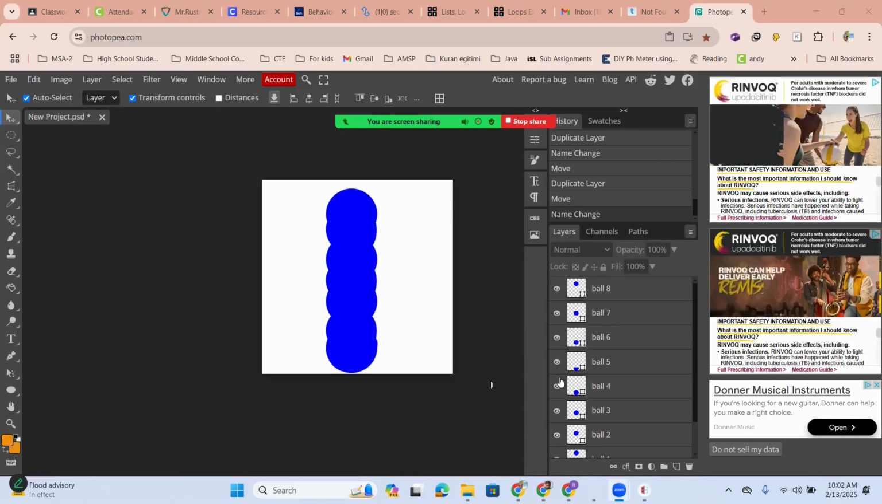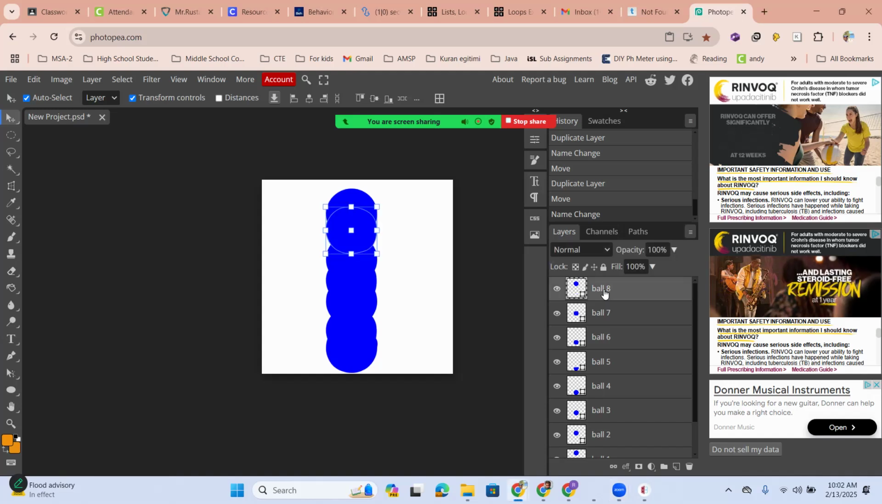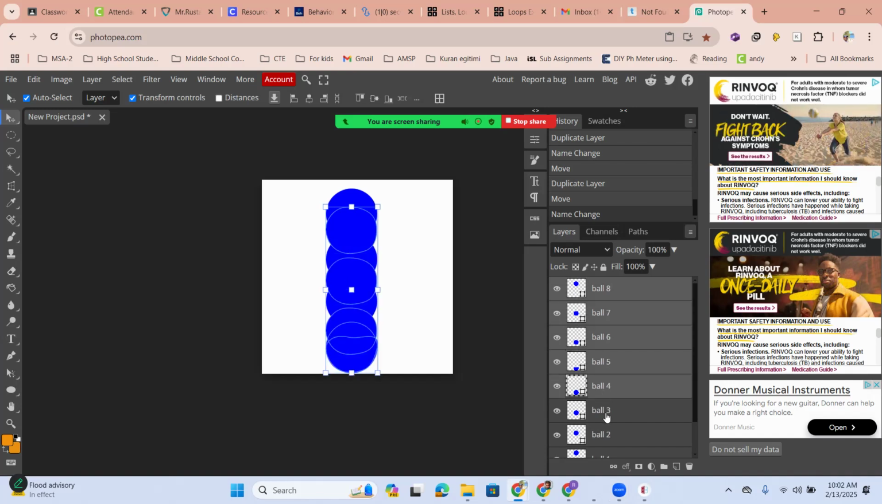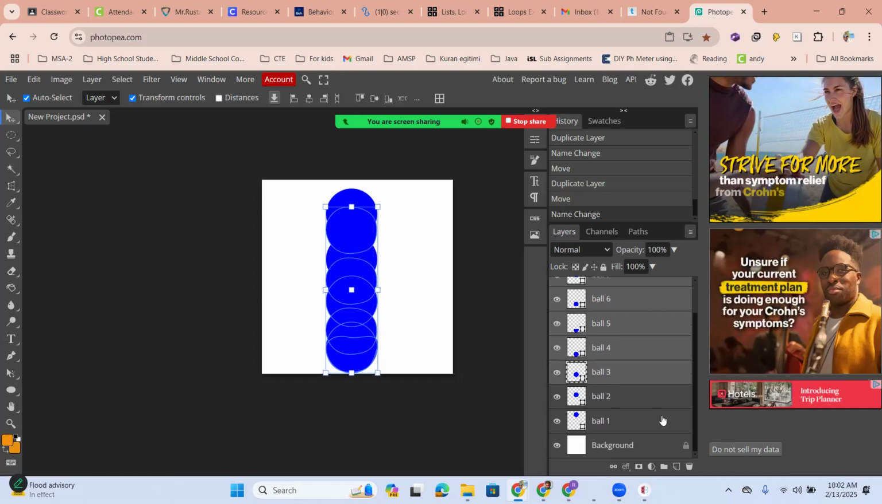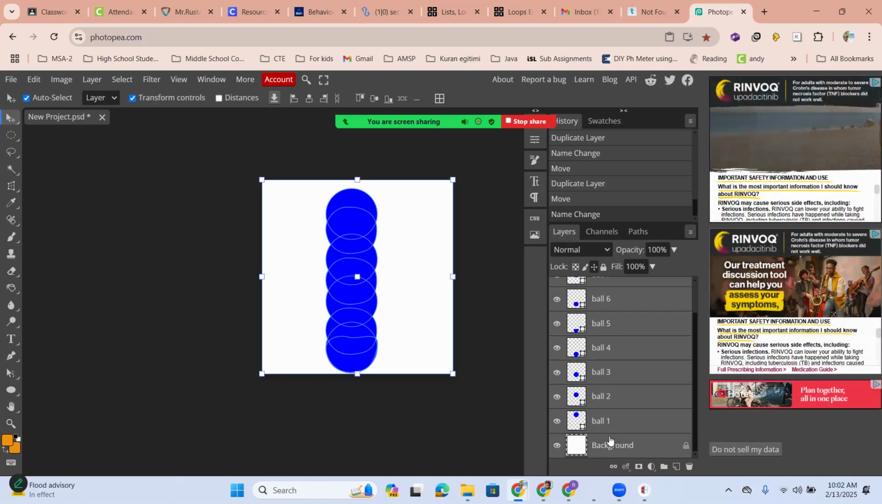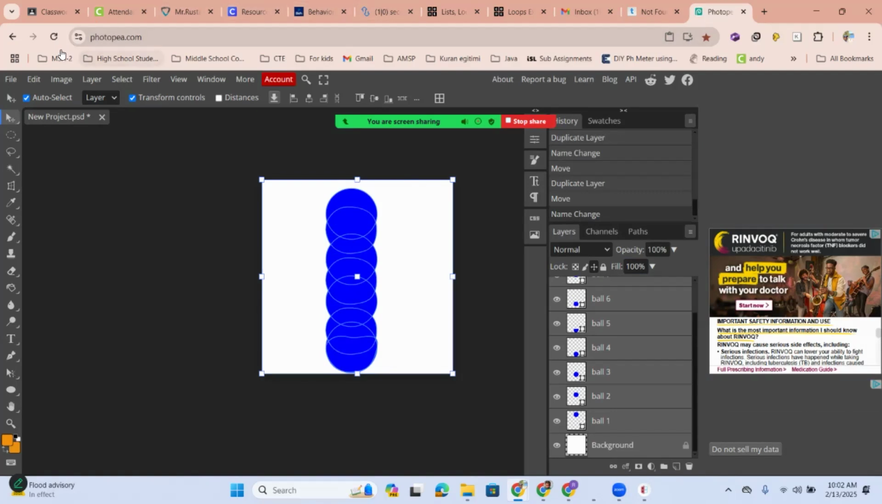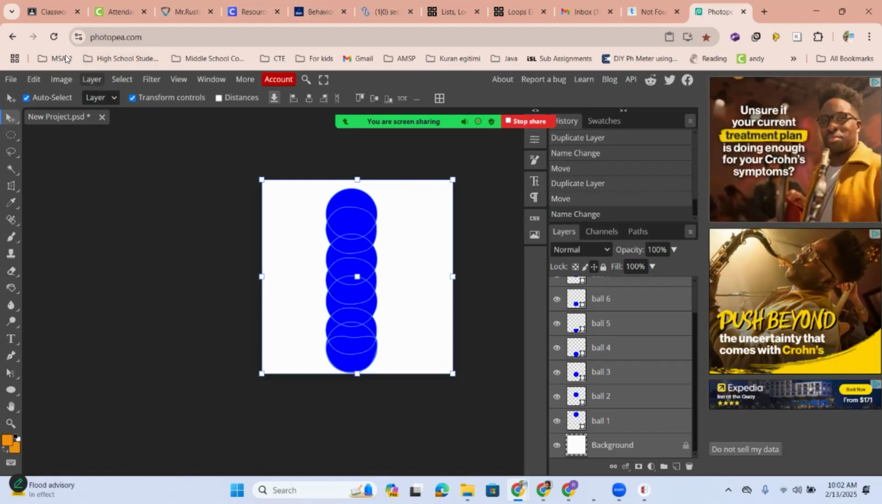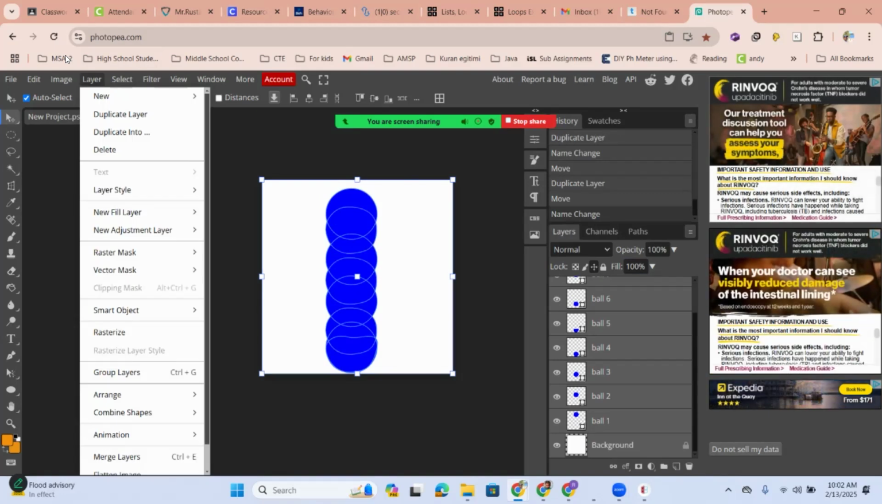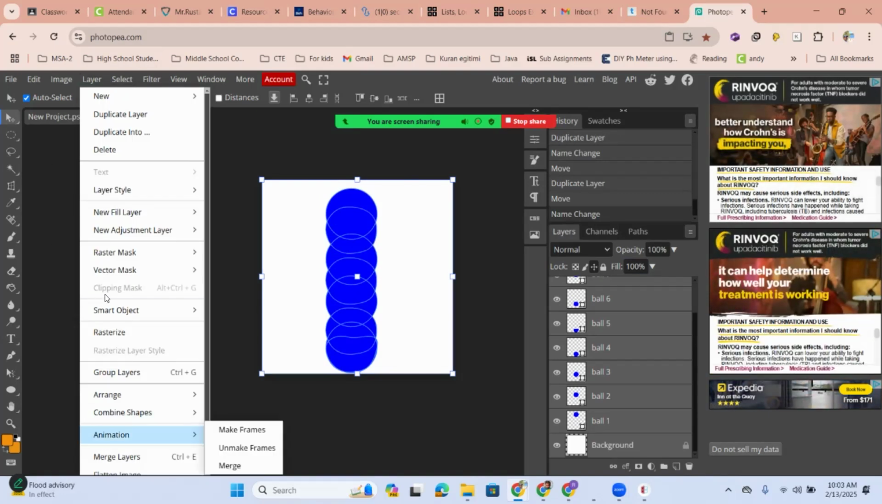It's easy. All you have to do is click on the layer here, hold down the control, and make sure to select all of them like this. Select all of them. Hold down the control key and click on every layer. As you can see, all of them are selected, right? After that, you are going to go to the layer menu down here, and then you find animations. You see the animations? You have to click on make frames.